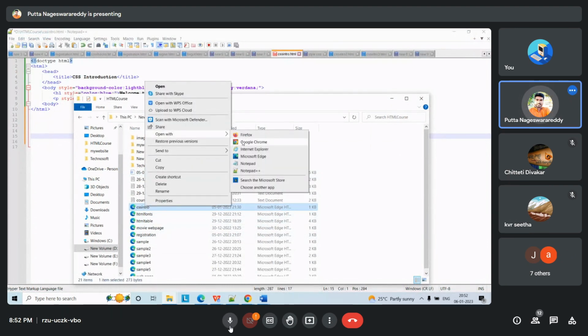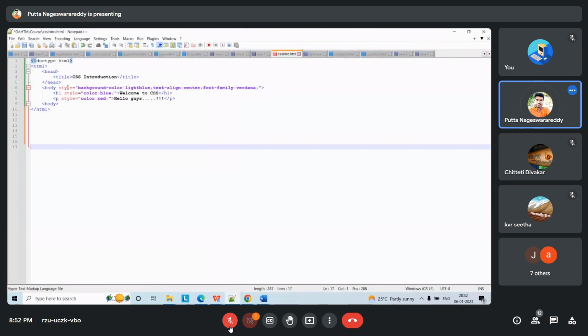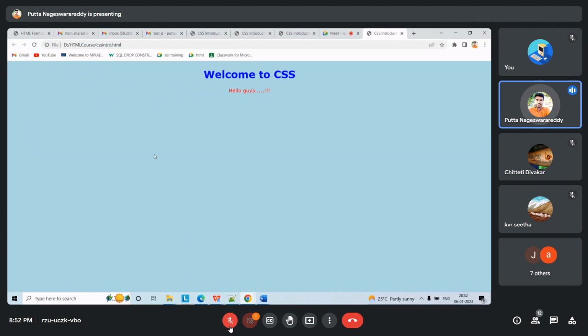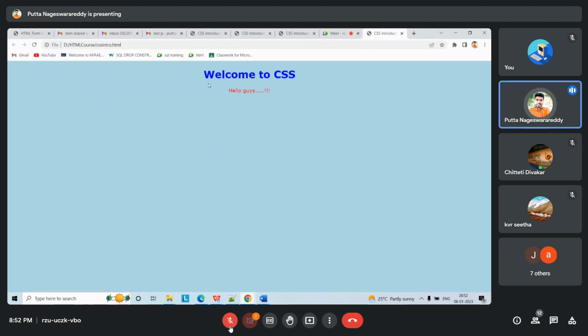Open with Google Chrome. See, welcome to CSS. What we have applied, guys? First one, background color light blue, text align center, font family Verdana. So first see whether the body styles are applying or not. Background color light blue. Okay. Text align center, both texts came to the center. And the second one, in the same tag, font family Verdana. See, font family also Verdana came. That's it now. So first, it is understandable, right? Inline CSS, it is understandable.